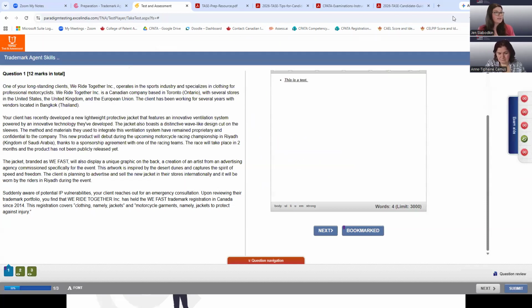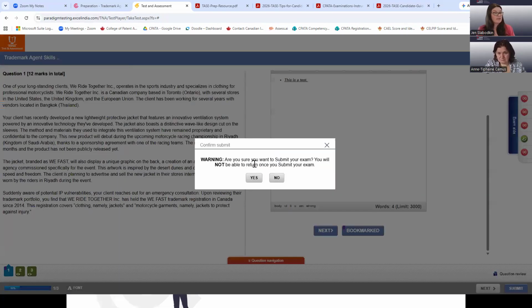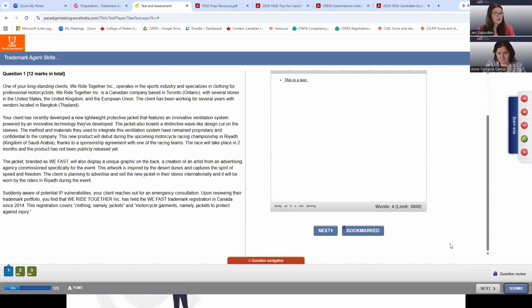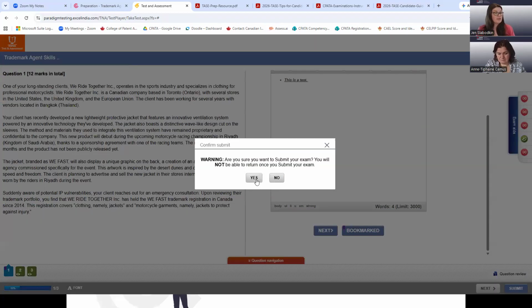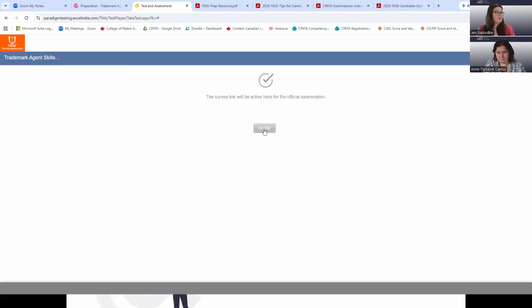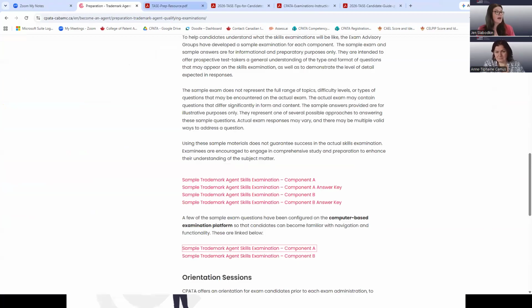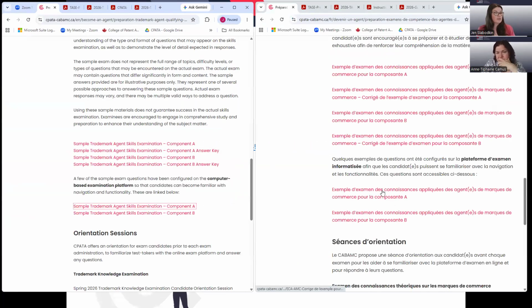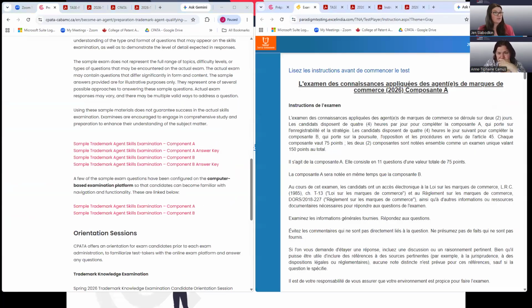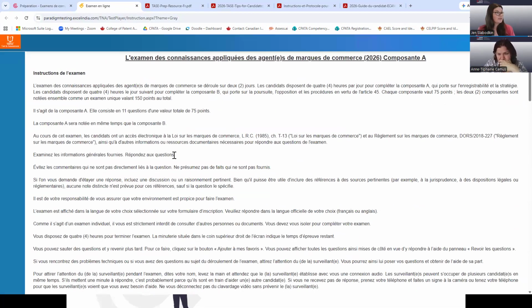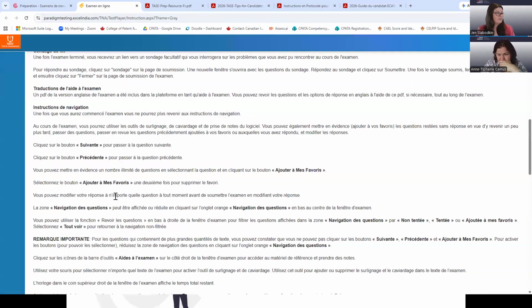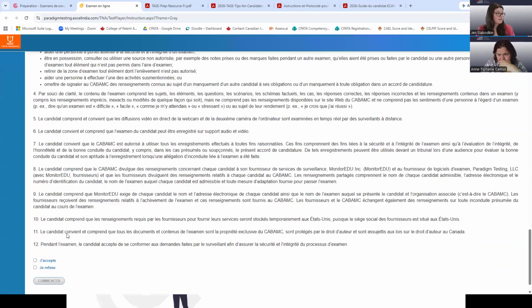So that is how it works, and if you click on submit, then it will give you a warning message to make sure that you want to submit your exam. You click no, then it'll go back to the exam and you can keep going. Or if you click on yes, then it will submit your exam. So that was the English version. I'll just quickly open the French version as well so that everyone can see it looks exactly the same, only with the French text.